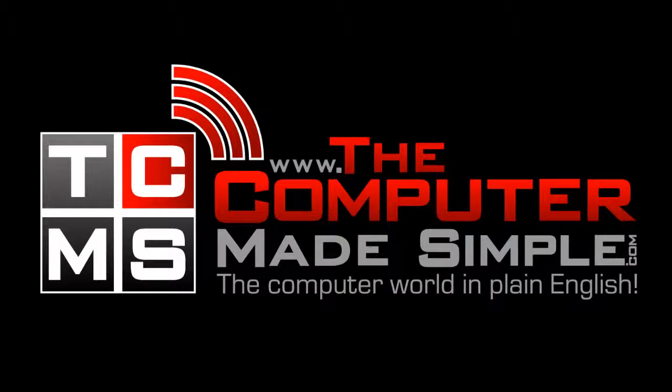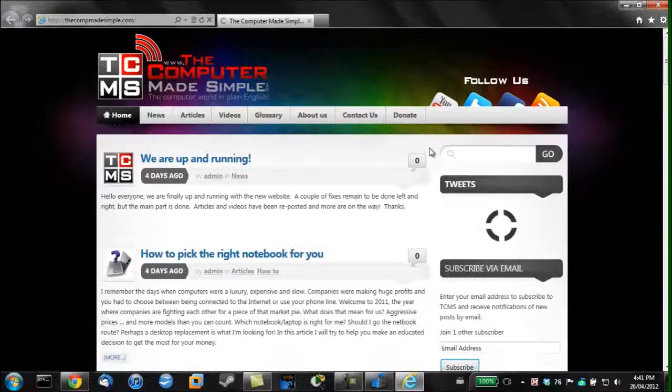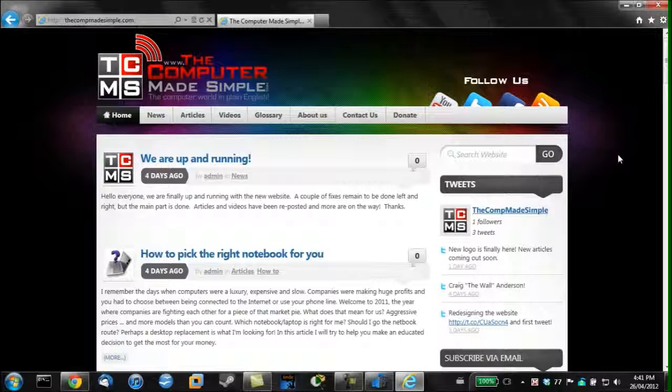Malwarebytes has a paid version, which I find very good and useful, that protects your system in real time, meaning you don't have to run scans to see if there are infected files on your system.